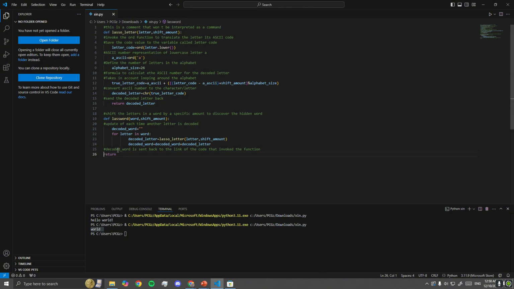Making sure that your line spacing is correct. As you can see, if I did not indent it correctly, then my function would not work. Everything is very indent sensitive within Python. All right, the next thing we're going to do is decode a word.